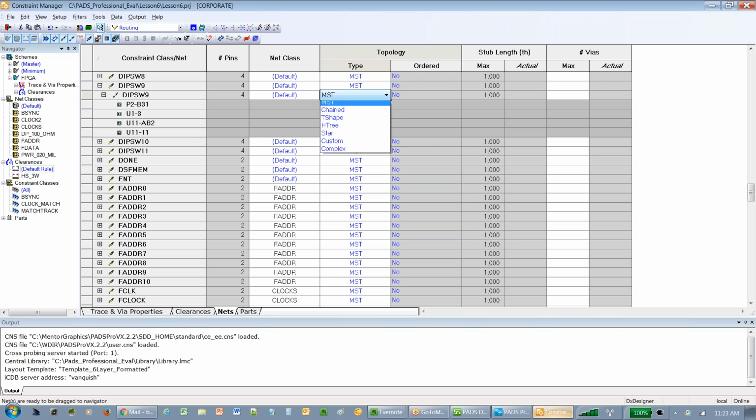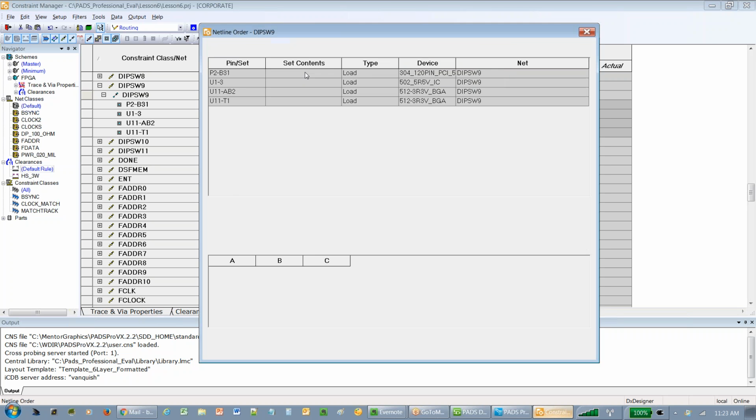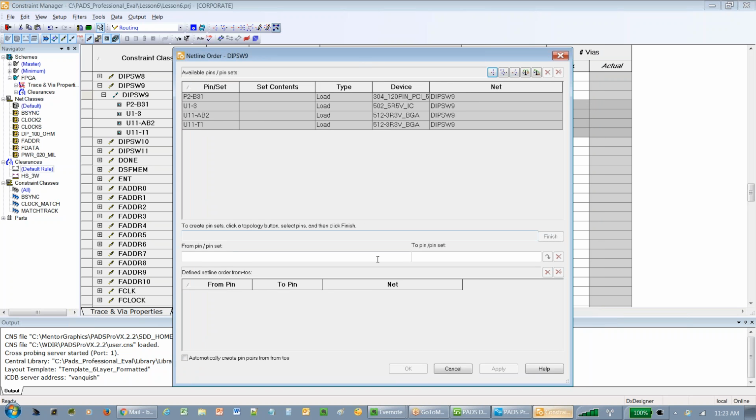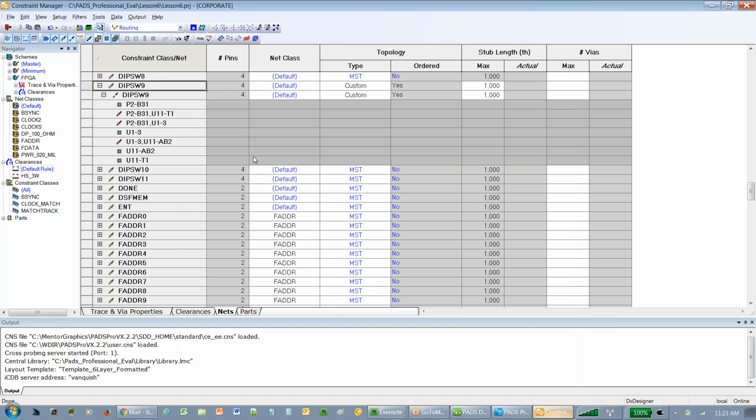Again, I can use my simulation application, do all the definition, and then I can say, okay, this is going to be a custom or complex definition. And then I can come up here to my toolbar for netline ordering. I can click on netline ordering, and now I can define the order in which these nets need to be routed in the PCB. So I can say this net needs to go to that one, add that, and then maybe I want this one to go to this one, but maybe I want this one to go to this one. And I can define all my pin pairs, click OK, and now those definitions will be passed into the layout.